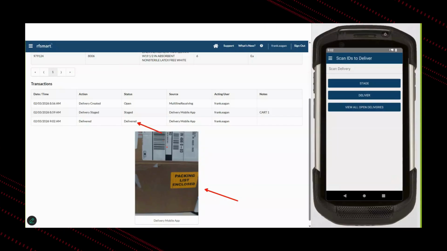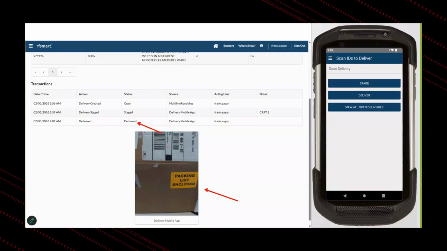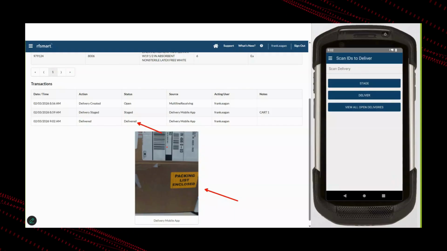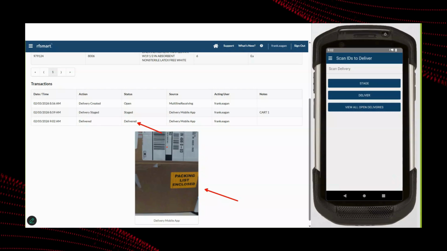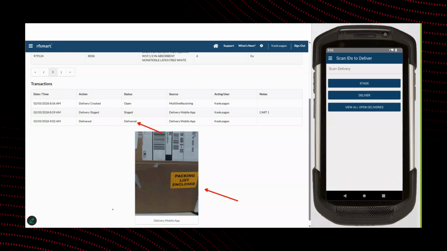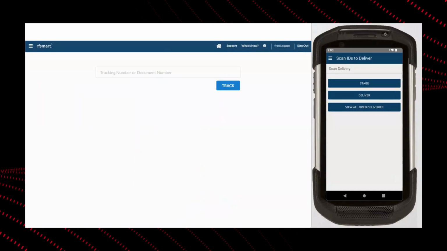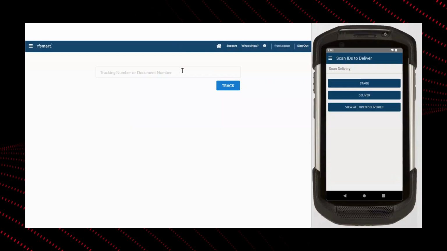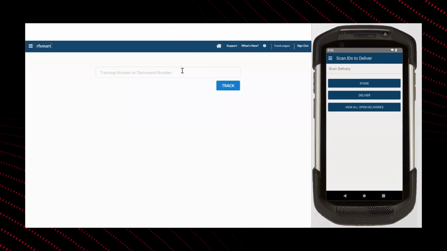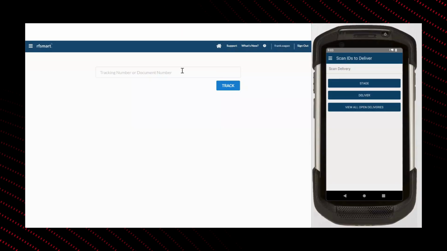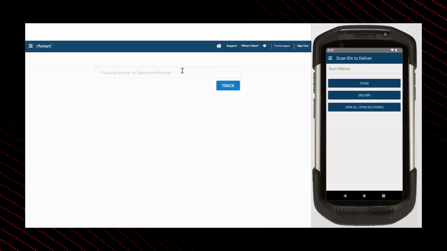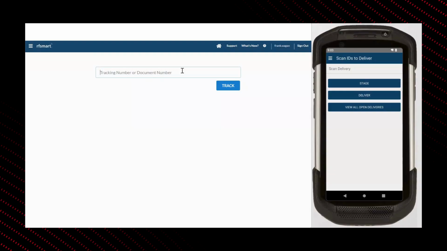So all in all, this is a solution that's going to allow you to maintain and monitor your deliveries. And the nice thing is, with this being said as well, you also have the ability to go to our tracking site here. And the nice thing with this is that users do not need to have access to RFSmart to access the tracking site. And this is where you can enter in your document number.